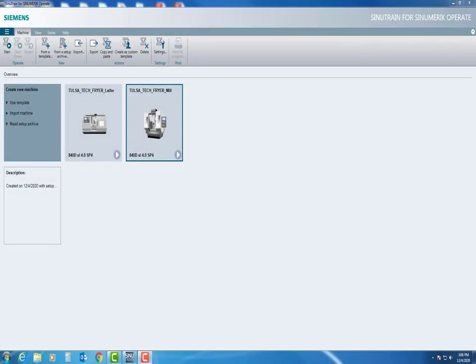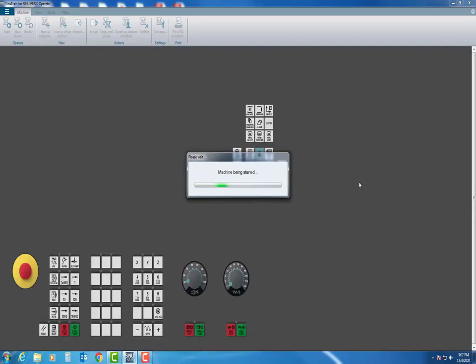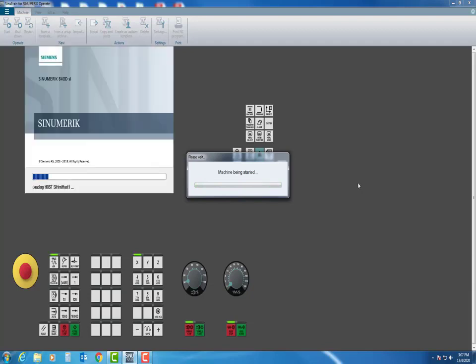Today we're going to go over how to set up the simulator for our Siemens control machines. So when I open up my CineTrain, I'm going to see I have a fryer mill, and I will hit play. This will start that machine, and the good news is it's not going to take a long time for this machine to power up because it is a simulator. On the machine out in the shop, it will take a little bit of time to get going.